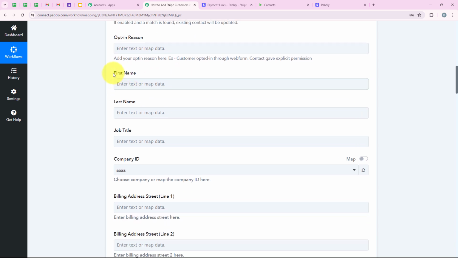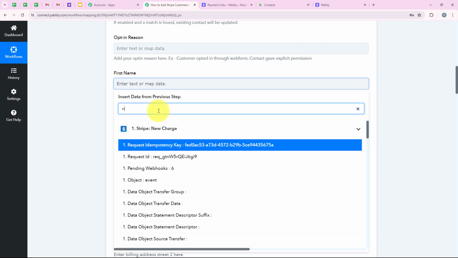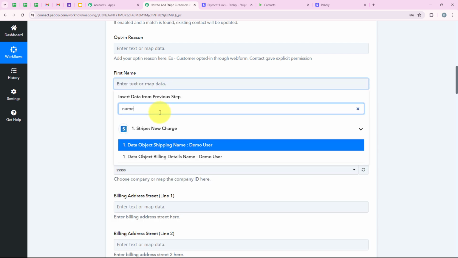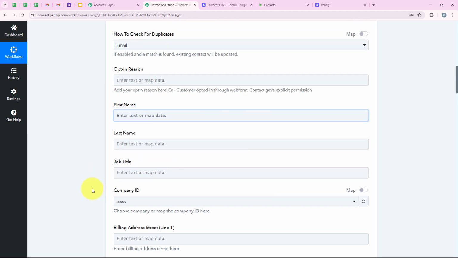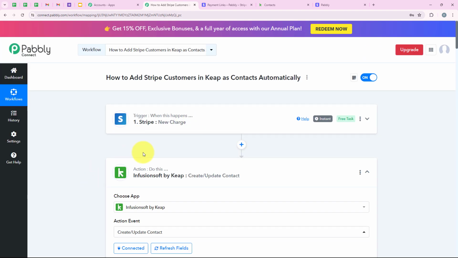And now it is asking me for the first name and last name. So we are going to map this again. So I'm going to search for name, and as you can see that we have demo user as a full name. We don't have first name and last name separately. So to separate this, we are going to add another action step right between our Stripe and our Keap. So I'm going to add another action step right over here.